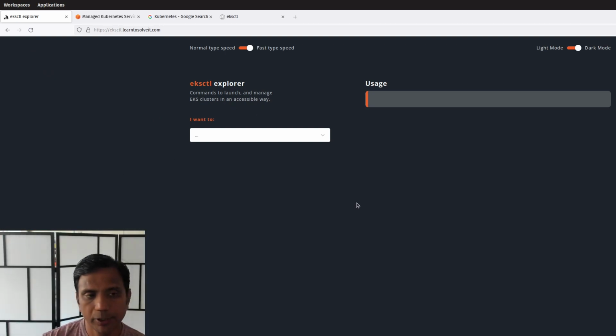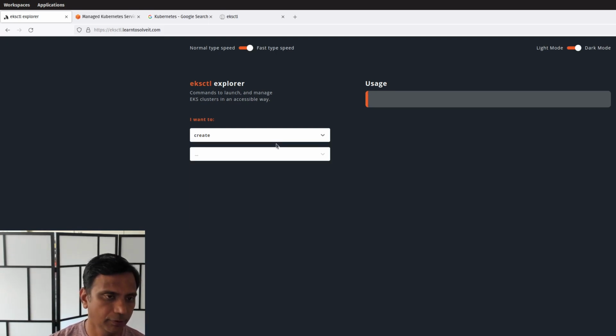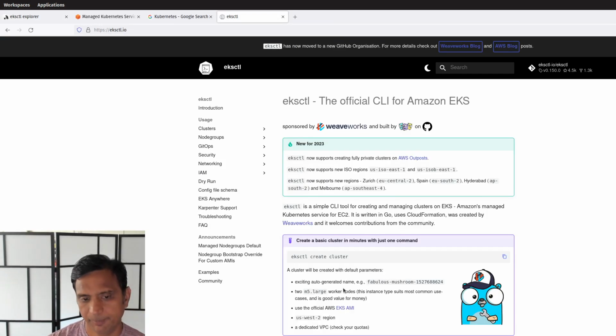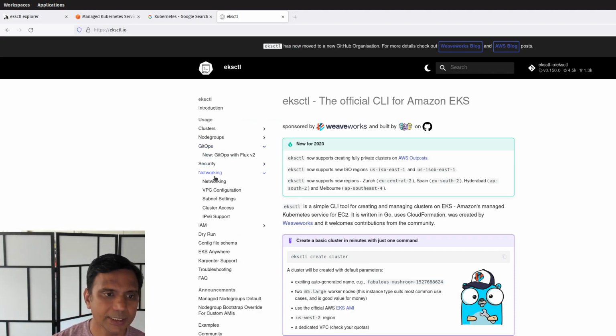So how do I use this tool? You can come to this eksctl Explorer and choose from the drop down. If you want to create a basic cluster with the default options, you just run eksctl create cluster, which is available from the page itself. However, because EKS has so many features like GitOps, custom VPC configurations, IPv6 support, EKS Anywhere clusters, Karpenter, and different options with managed node groups, all these are provided in the documentation here.